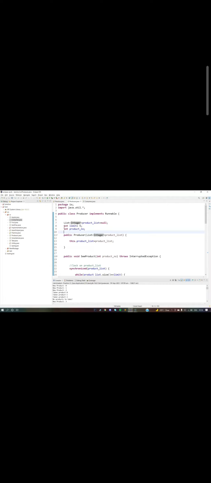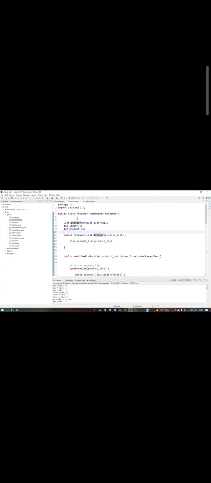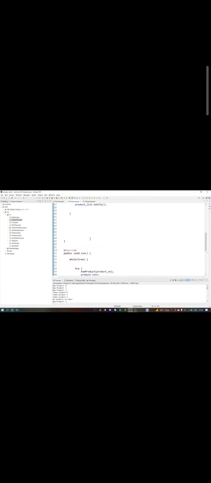What exactly is this limit? This limit says that the Amazon website cannot have more than this number of products at a given particular time. At a given time, the website cannot have more than 5 products. Then there is a product number, which tells you that we are working on product number one, product number two, product number three, etc. I have a producer class which implements the Runnable interface, so I had to create a run method and override it.